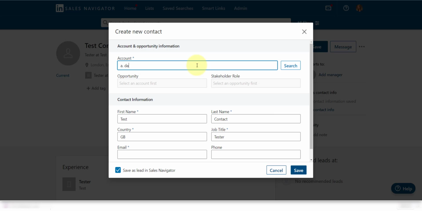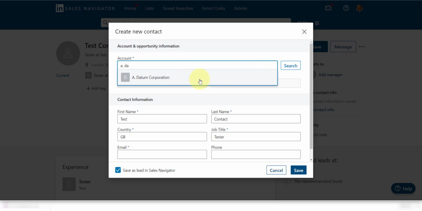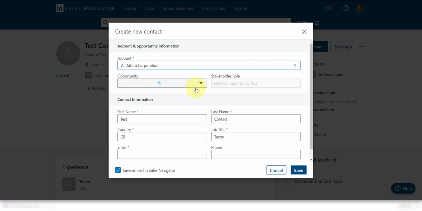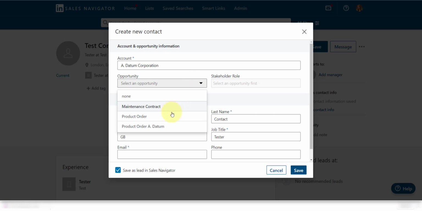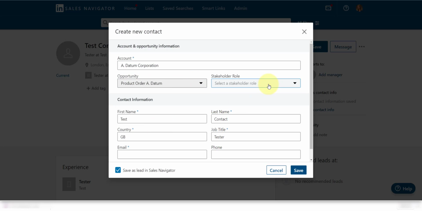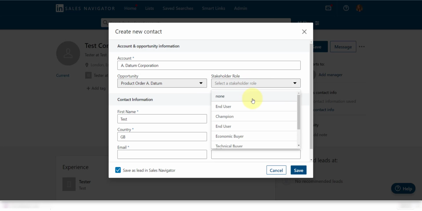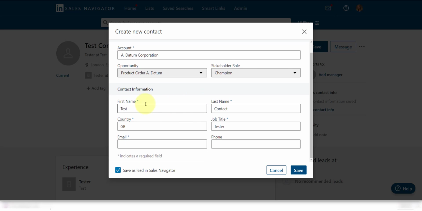I can actually tie this to an account. If I click on this, it's going to search my Dynamics 365 account records. And then I'm going to be able to add this person to an opportunity, and I'm going to be able to select a stakeholder role as well. So I'm just going to say he's a champion, and you can see some of the fields that are already populated: first name, last name, country, job title.